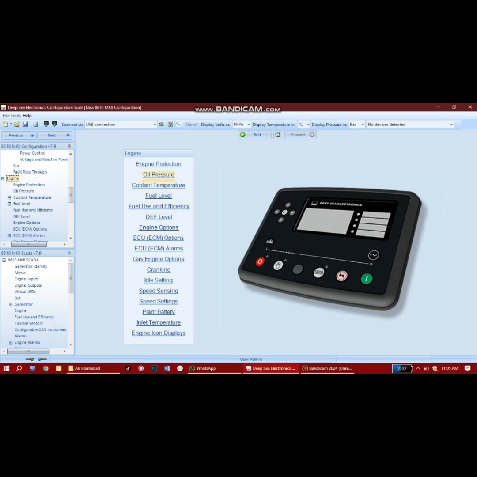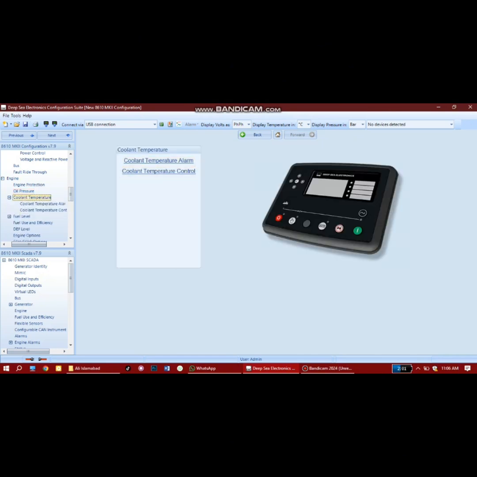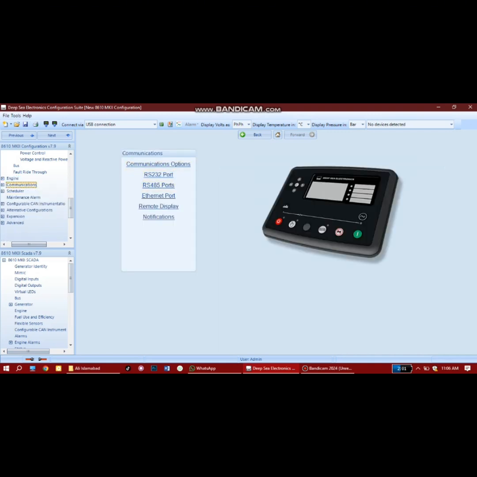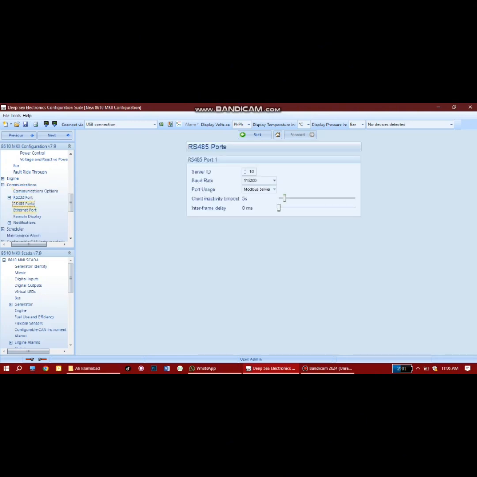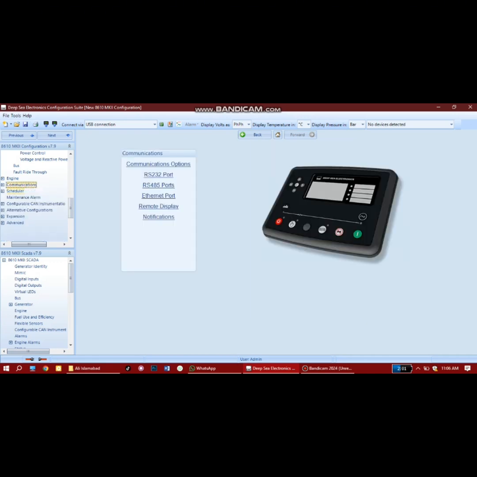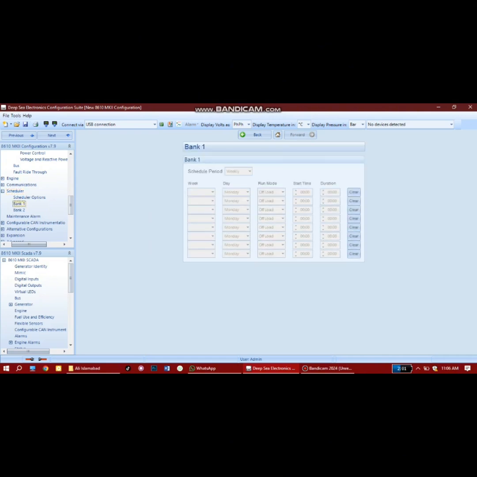And guys, next is this engine setting. You can configure here all your engine settings, like oil pressure, engine protection, coolant temperature, fuel level, and all other engine settings you can configure here. And next is the communication settings. Communication, you can configure here your RS232 port, and Ethernet port, RS485 settings, and IP address. All communication settings you can configure in this screen.